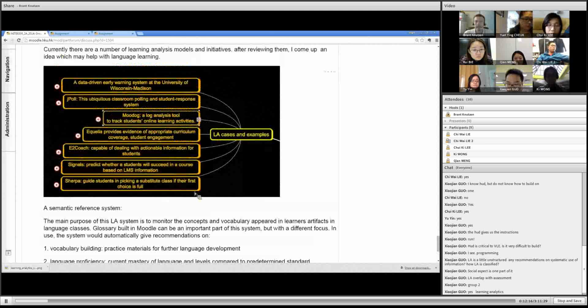Learning analytic cases and examples. Equella. I've seen Equella demonstrated. I've never heard of MooDog, JPOL. Early warning system. I think I showed you guys one where it's like a traffic light, green, yellow, and red. E2 coach, signals. Maybe that was the one I showed you, signals. And Sherpa I've never heard of. Helping students pick a substitute class.